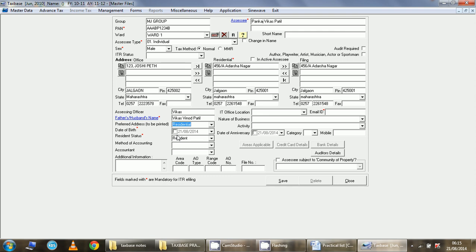Next will be the date of birth. Let us say he is born on 24th of July 1984. What is his residential status, whether he is a resident of India or a non-resident? We will select here. What is the method of accounting? We can select anything. Here I'll be selecting the mercantile method. If you know the name of the accountant, we can select the name of the accountant. Let us say that Mr. X is the accountant of Mr. Pankaj.